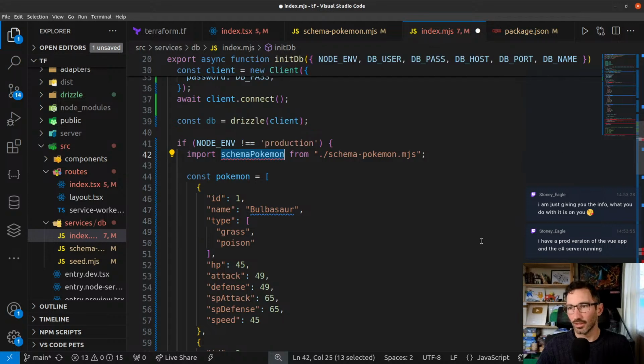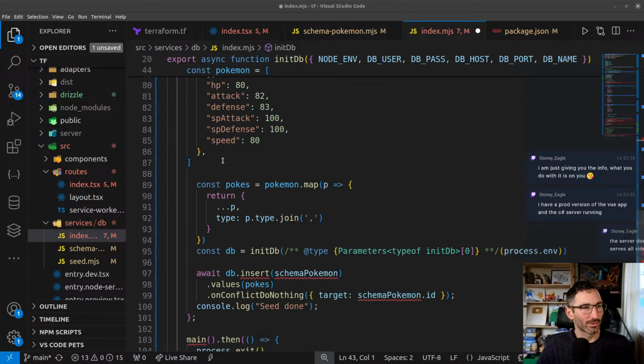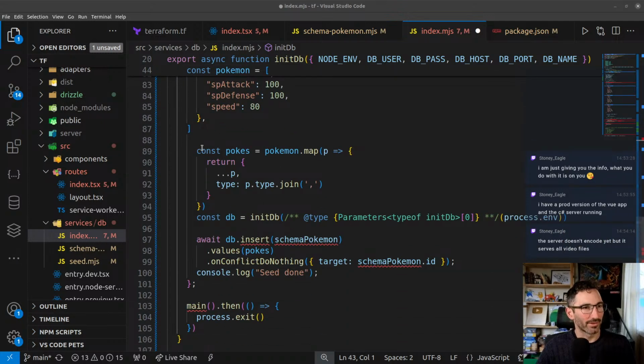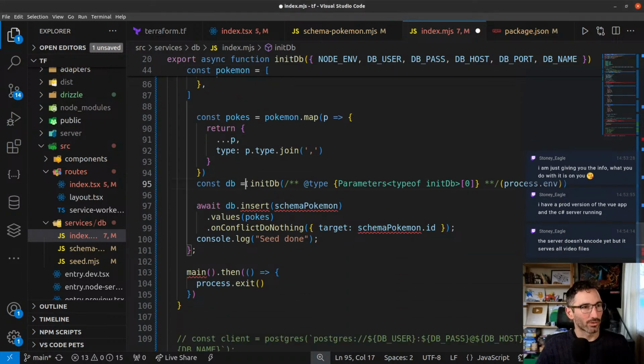So let's type any. You have a prod version of the Vue app and the C# running server running. Great. Yeah, feel free to throw it in the chat if you want to share. I can't promise I'm going to be able to see it.